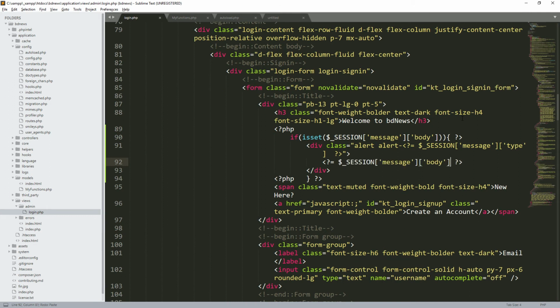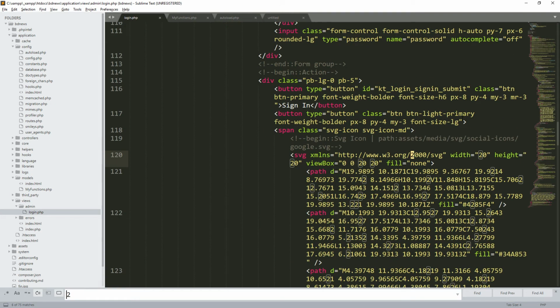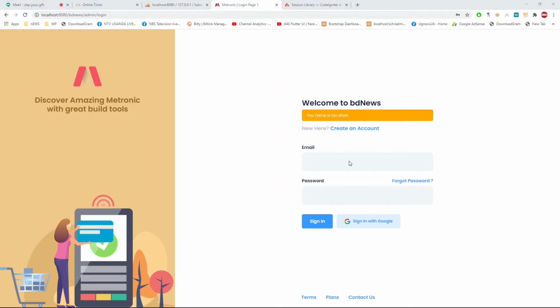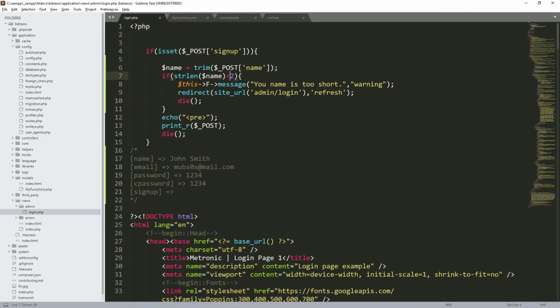So I'll come just to my code, and then make this one the right way. Okay, the right way. So I've proved to you that everything is okay if you follow the right procedures. So in case the name is too short, I'll say the name is too short. Otherwise, I'll keep the name.